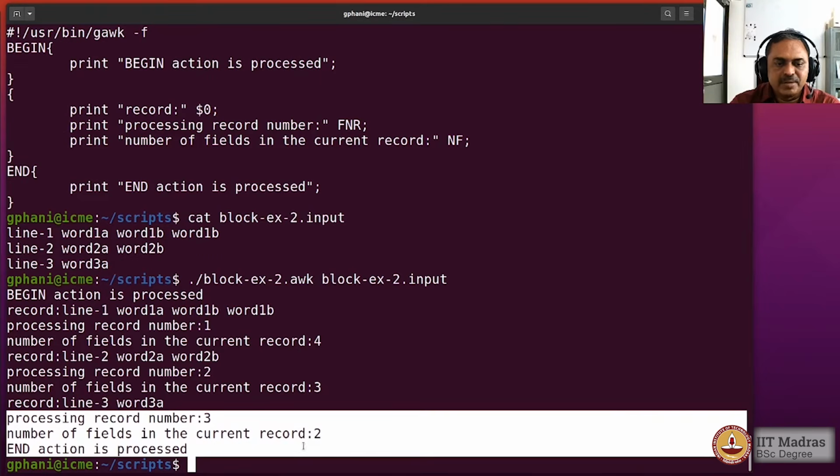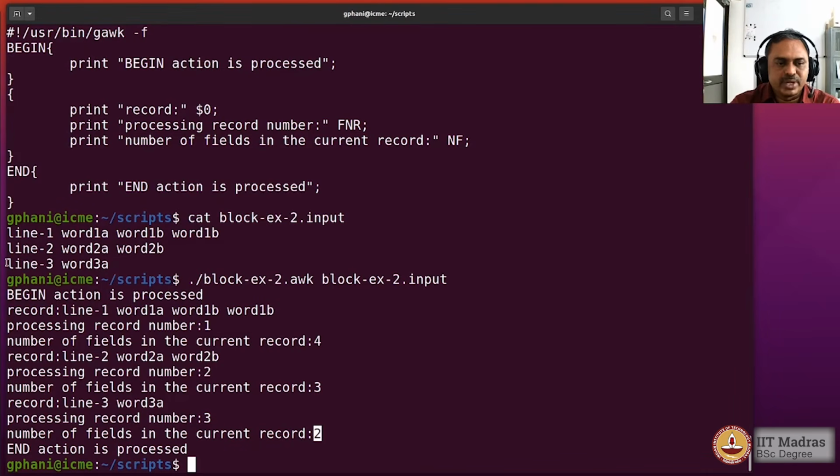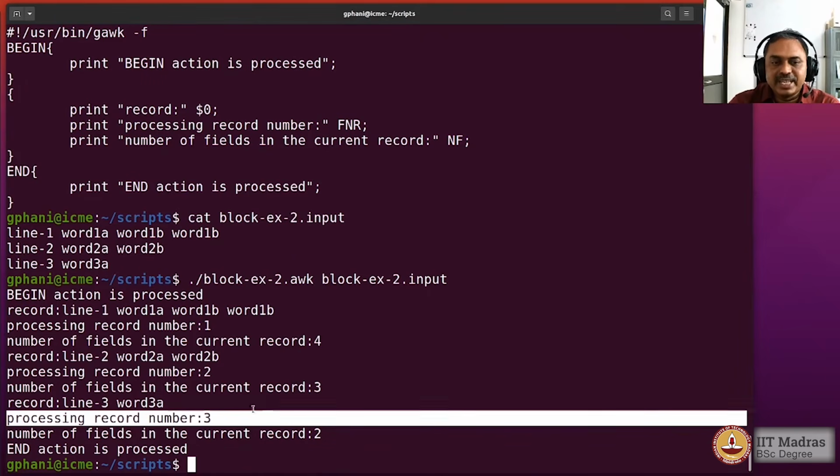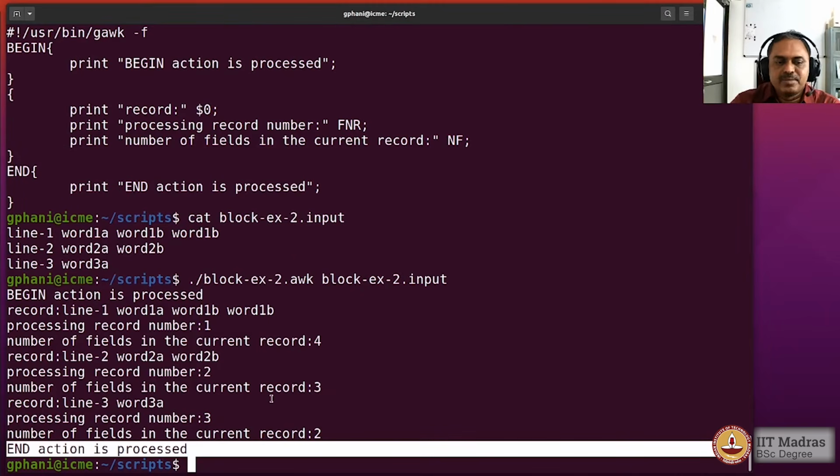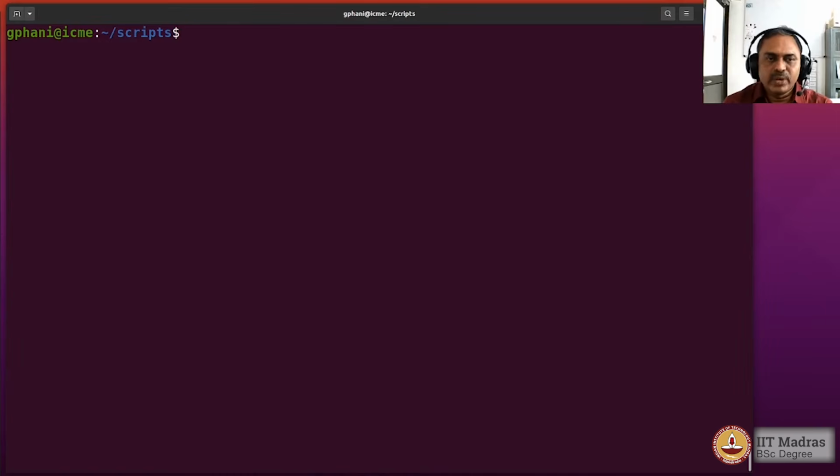And when you come to the last line, it says the number of fields is 2 and the FNR value is 3. That means it is the third line in the input stream. And then the end action block has been performed. So this is the execution model, and we can then use the input lines to execute the code block as we require. We can look at the patterns based upon which the actions will be taken using the next example.